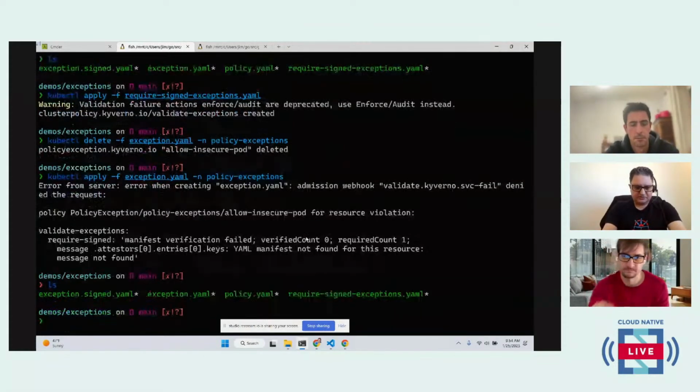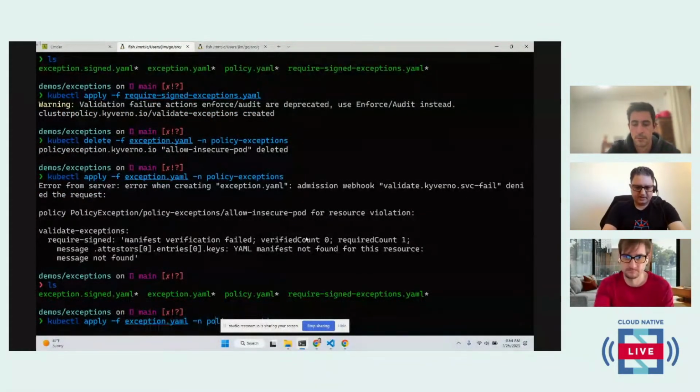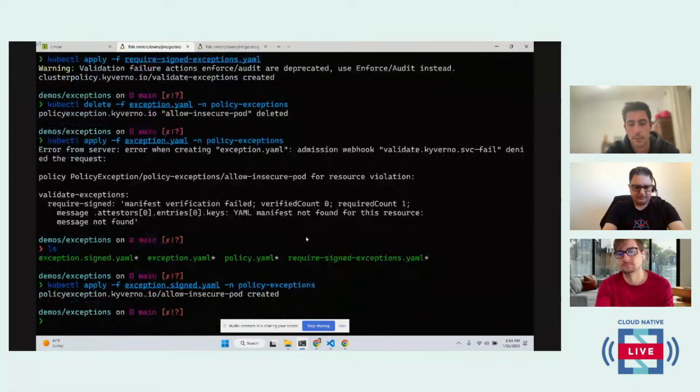But I do have a signed exception, of course, for the demo. So if I go ahead and, instead of the unsigned exception, use exceptions signed YAML, this one should be allowed. If I configure this, now it allowed that to be created and my exception is created. One of the cool things is if I try to edit this policy exception, because it's signed, it will not allow any tampering of that policy exception itself.